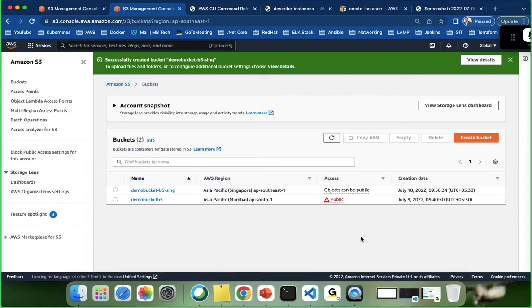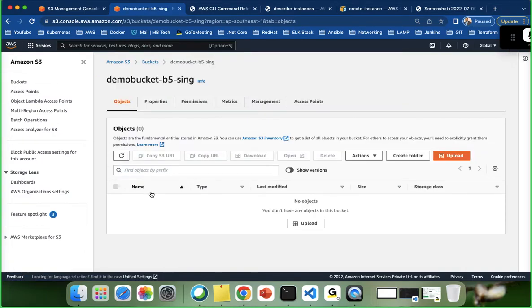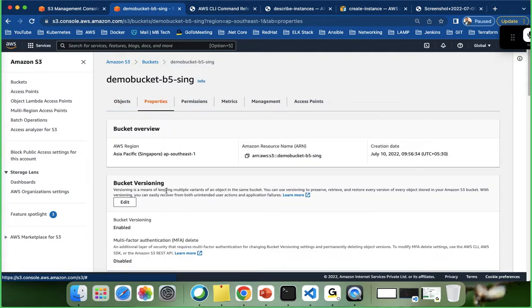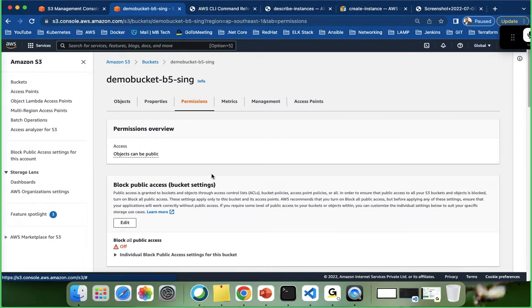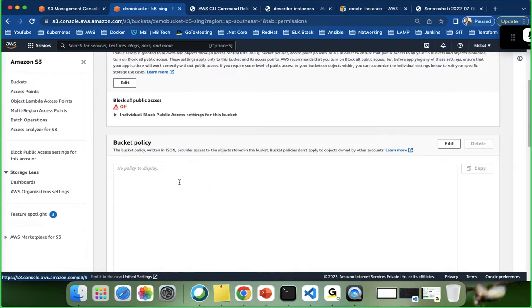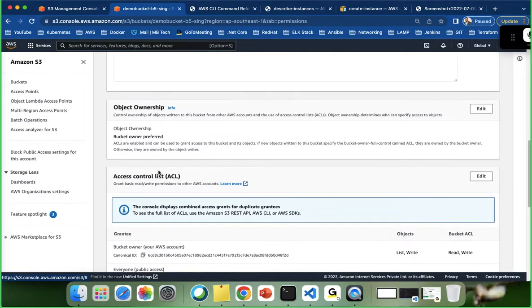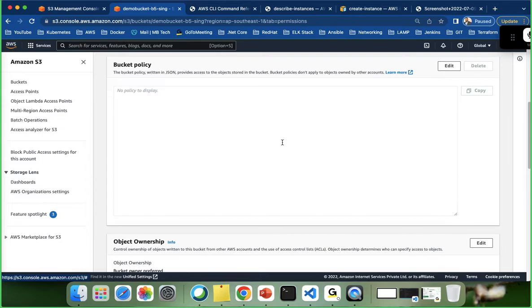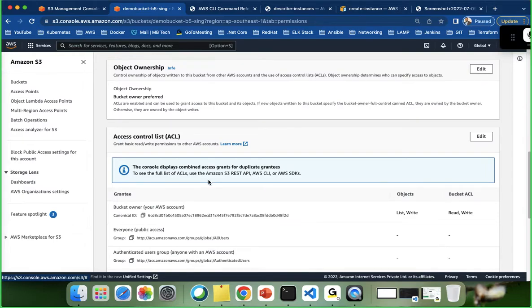Successfully created bucket. Here it says the bucket can be public. Now let me make this public. How can I do it? Before that, let's see the properties. The versioning is enabled. Fine, let's go to the permissions. We have to create the bucket policy, or we can directly change it. Yesterday I was showing creating the bucket policy. Now I'll not use any bucket policy. I'll directly go ahead and change the access control list here. Let's edit it.